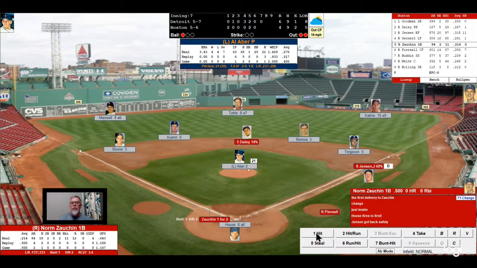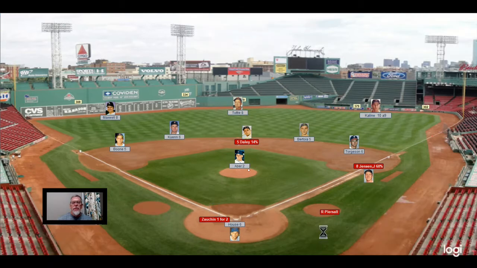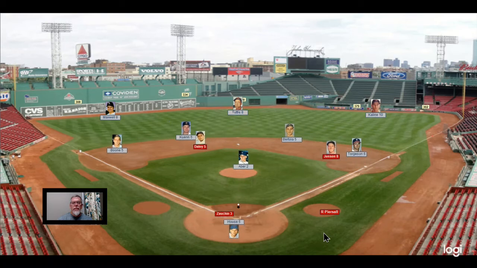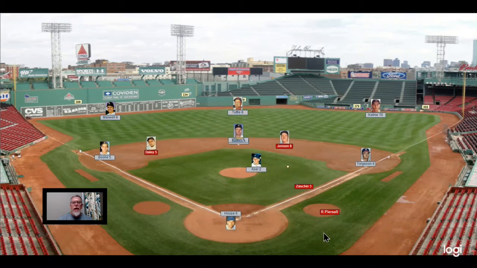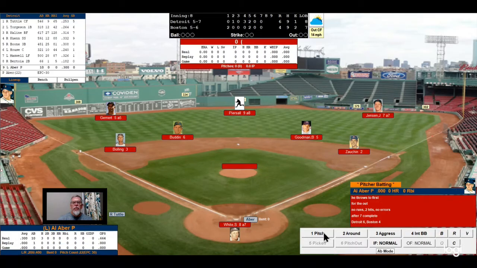Oh, I didn't know what was going on there. They fired over to House, fired over to first to try to get Jensen off the bag, but he gets back safely. So Zouchin is still on as Jensen. They're trying to keep him close to the bag. Zouchin steps in. Aber goes into his windup. Here's the pitch. And it's hit slowly back to Aber. Easy play over Torgenson for the 1-3 put out. And we go to the 8th.